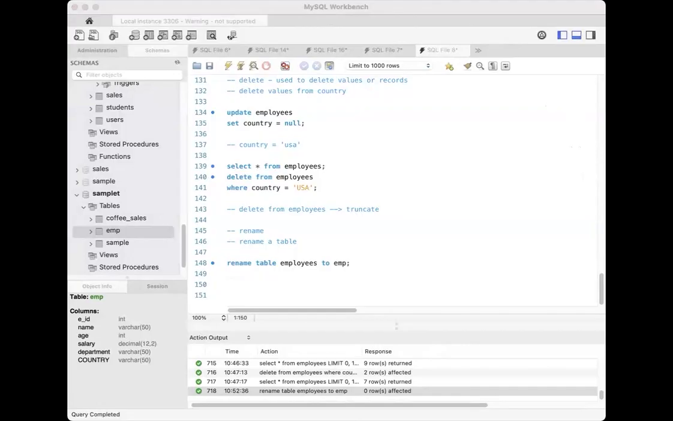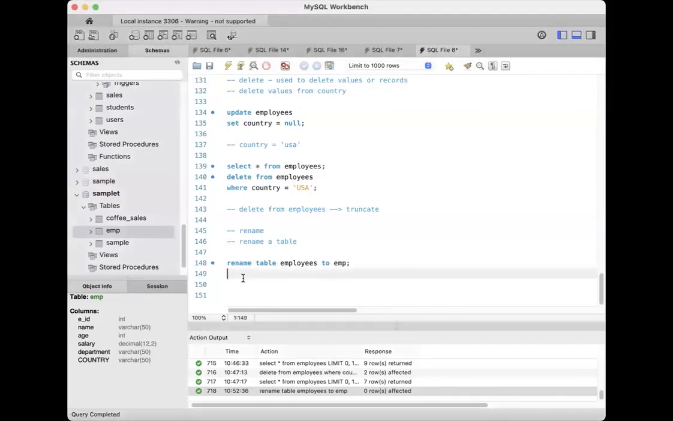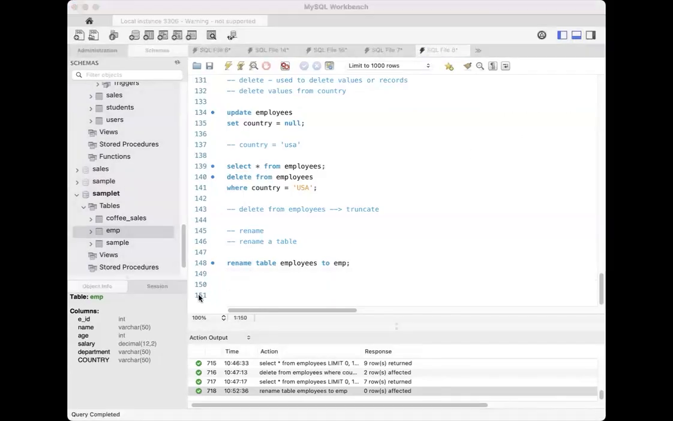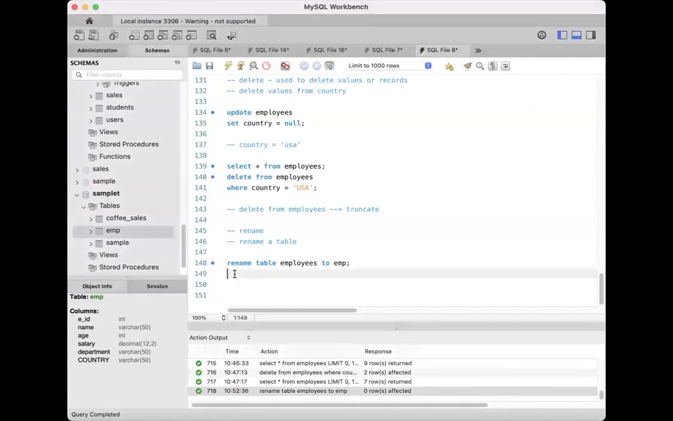Can we use alter for rename? Yeah, you can. You can use alter for renaming as well. You can write alter table, old table name, rename to new table name. That is also something that you can write. But rename again works faster, so you might prefer using rename. So that's an alternative method.